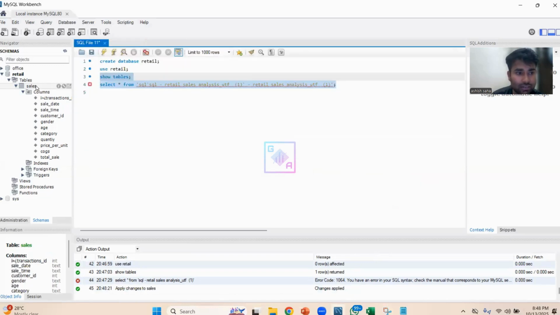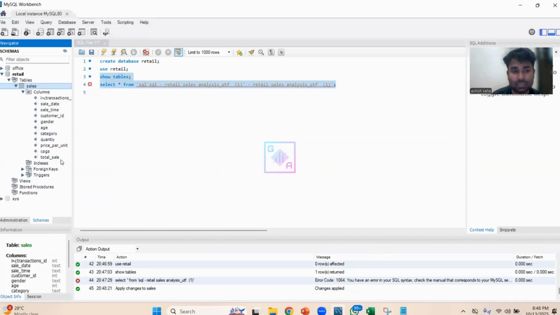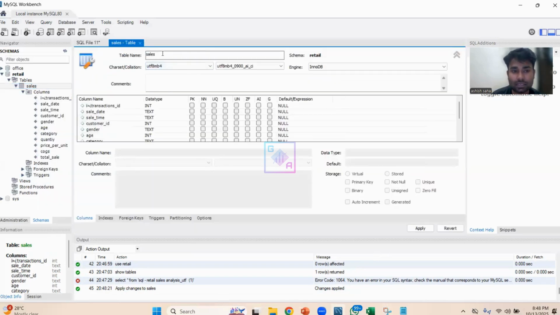Okay. How did I do it? So I just right click on there. We have the option alter table. Remember we discussed alter table to update the table. So we can directly update the table from this option also. I just click on alter table. Just click on the table name. Give your own name that you want. Here in my case, I give the name sales. Okay. After that, click on apply.